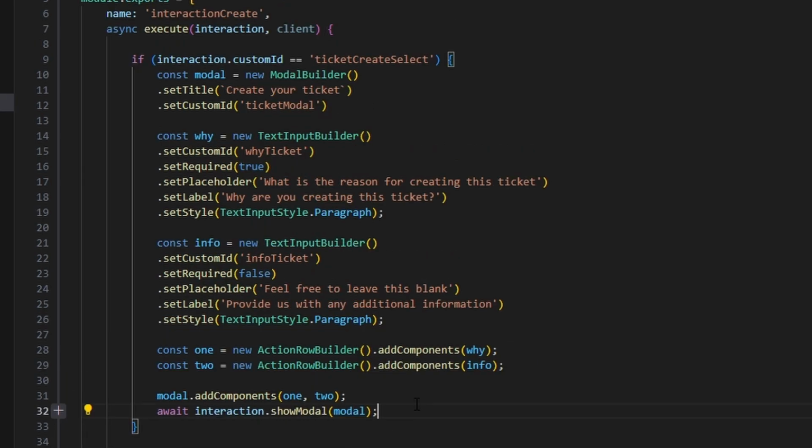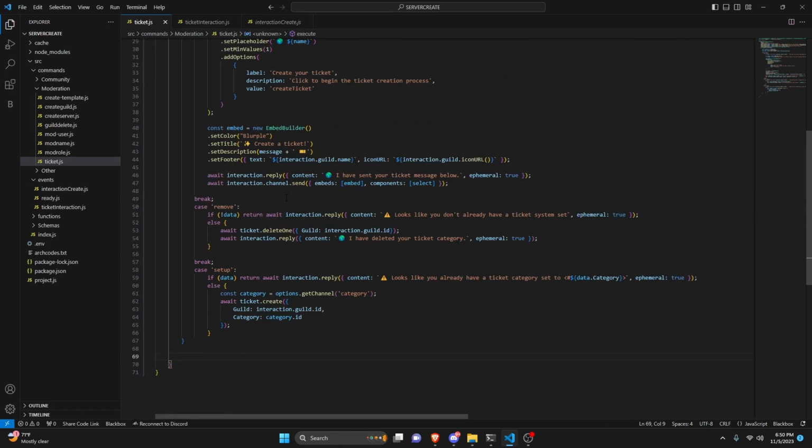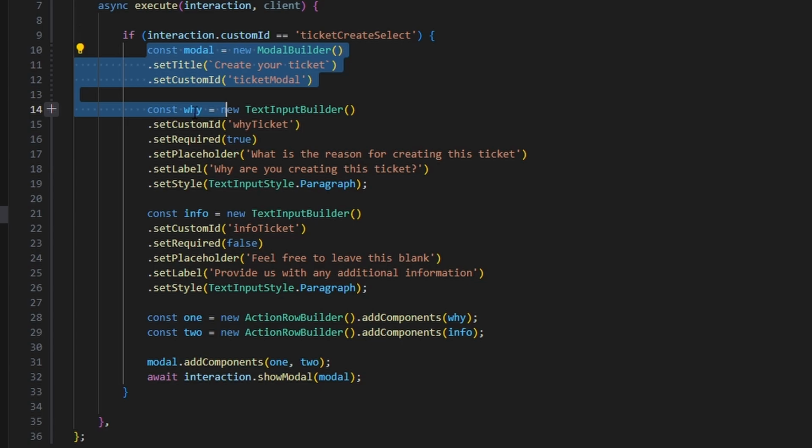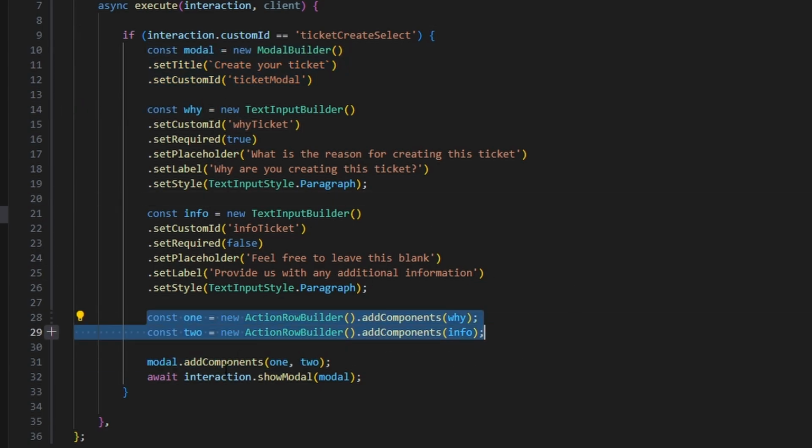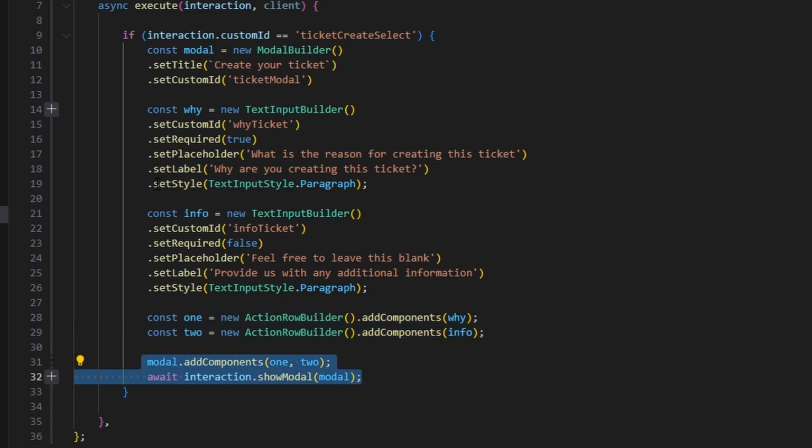So far what we've done is we've checked to see if the interaction custom ID is ticket create select, which is going to be the select menu that we created in here to initialize the ticket setup process. Then we've created a modal with 2 inputs for Y and extra information. We've created those action row builders, and we showed the modal. So now the user has clicked on the select menu to initialize the ticket creation, and they've been met with this modal. So now they're going to be filling out the modal.